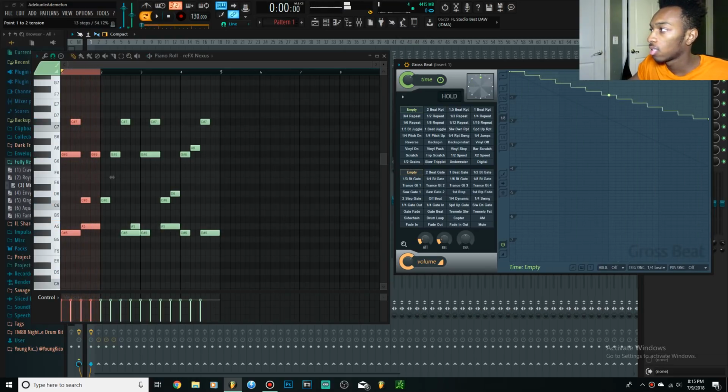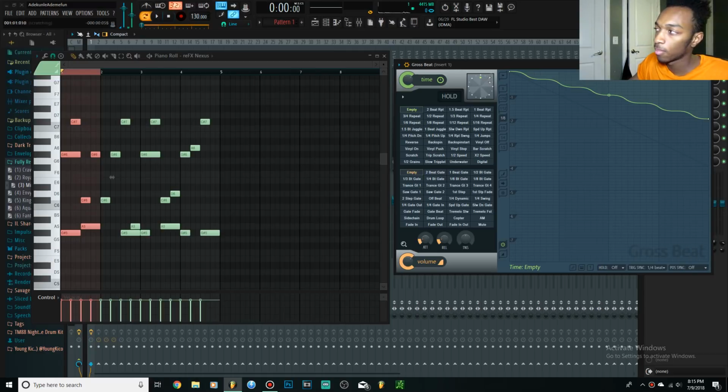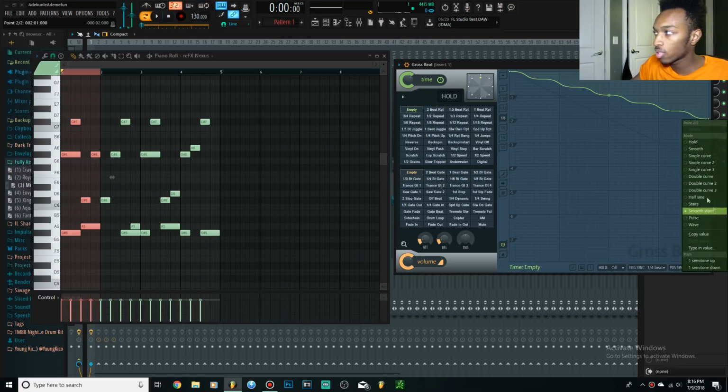Yeah. So that does that, and the next mode is smooth stairs, which acts like the curves, but this is a lot more curves in succession. What it does is it acts like a turntable, and it goes back and forth in speed essentially. So it increases speed, then decreases speed, increases, then decreases. That's what the smooth stairs does.